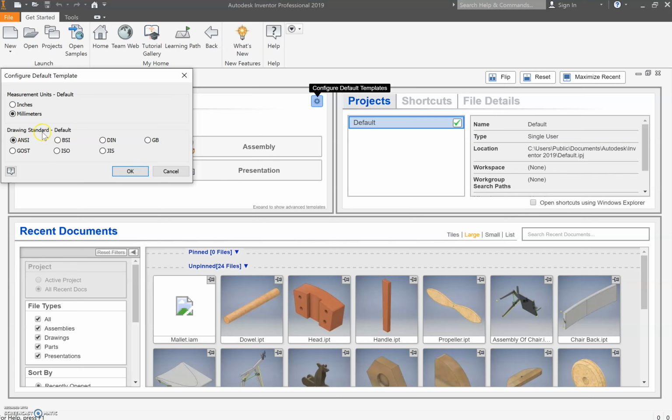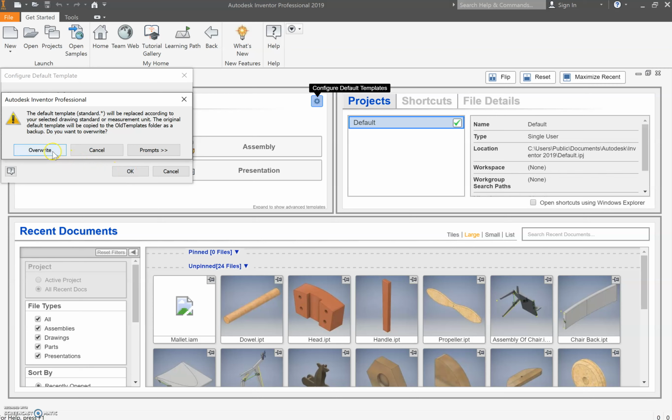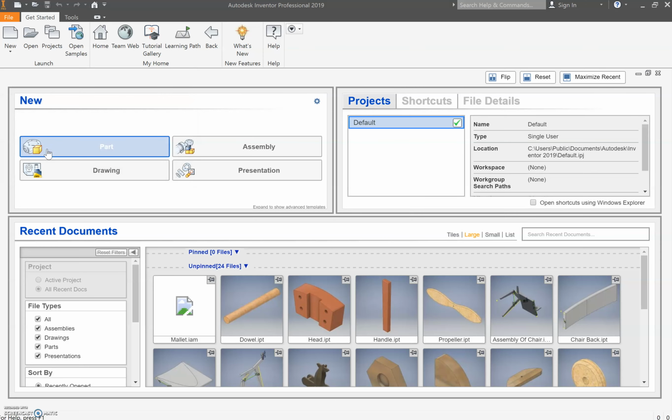And when it says drawing standards, do not worry about that. Just select millimeters and press OK. Then it says this little message here will be replaced according to blah, blah, blah. Just go overwrite.